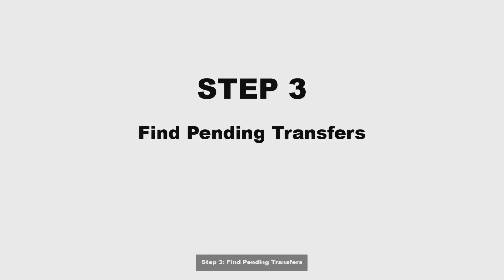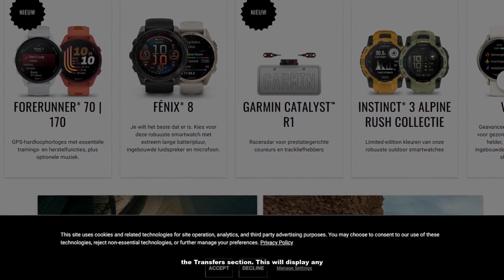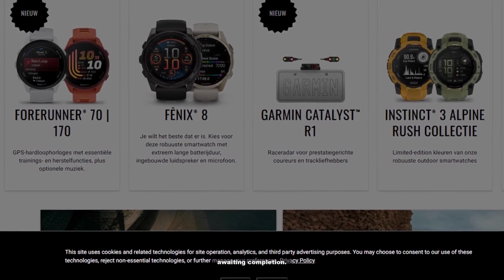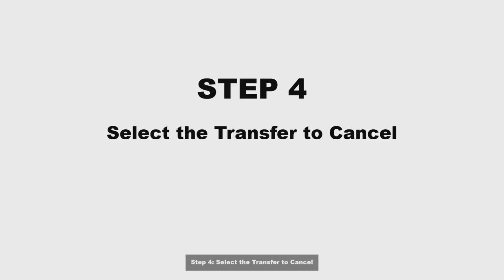Step 3. Find Pending Transfers. Look for a list of pending transfers within the Transfers section. This will display any transfers that are currently in progress or awaiting completion. Step 4. Select the transfer to cancel.